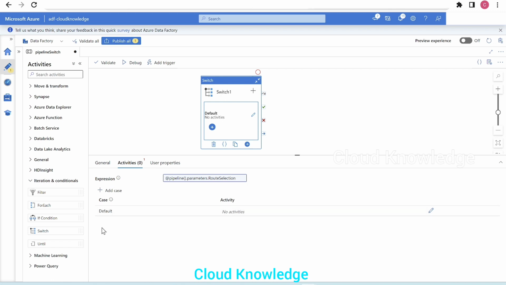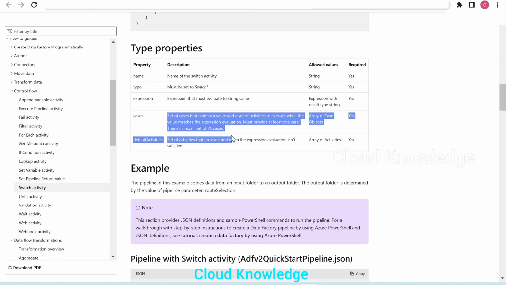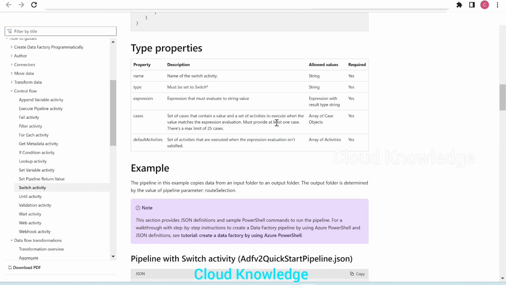So this is selected, and in if condition activity there used to be case true and false. Just two cases. Either it should go to true or false. But here the difference is that here we can create multiple cases. And if we go here, the case limit is maximum of 25 cases in the ADF. Okay. Set of cases that contains value and a set of activities to execute when the value matches the expression evaluation must provide at least one case. Minimum one case you have to provide, else it will not be validated. Then there is a maximum limit of 25 cases here.